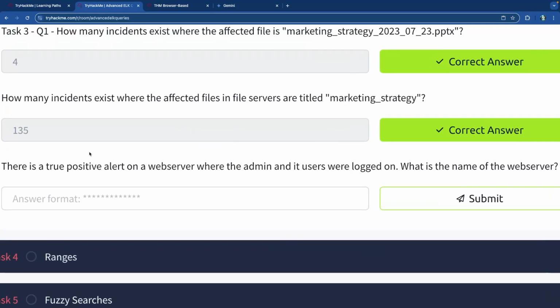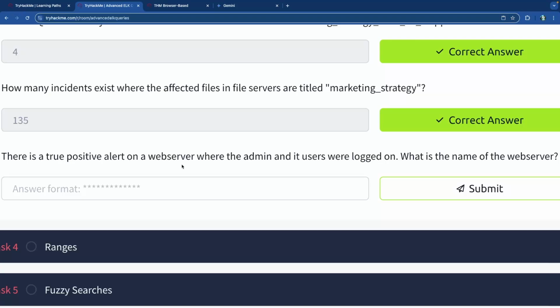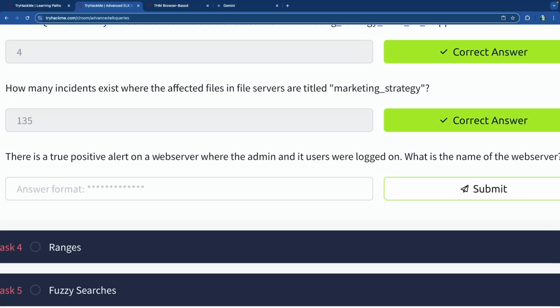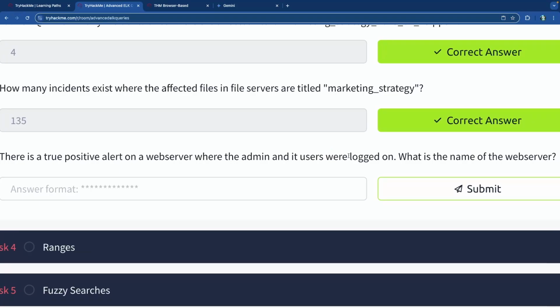It says there's a true positive alert on a web server where the admin and its users were logged on. What is the name of the web server? So, a true positive alert on a web server where the admin and its users were logged on. What is the name of the web server?